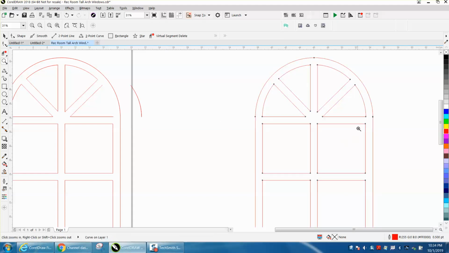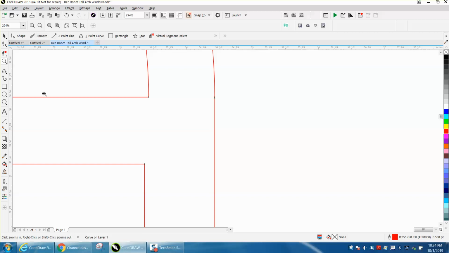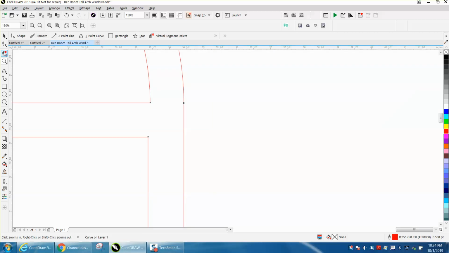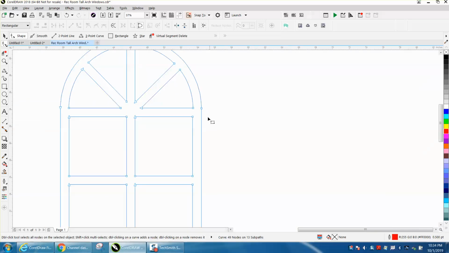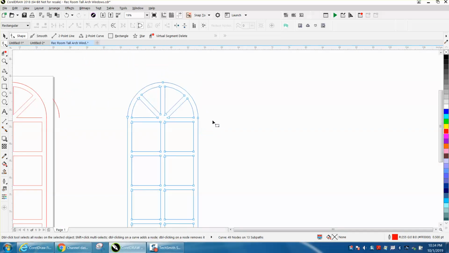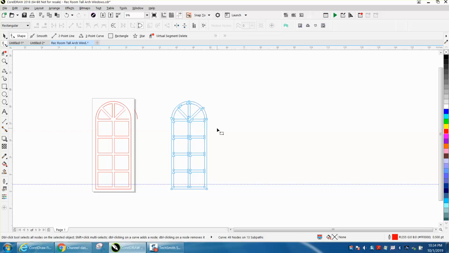And they mentioned something about CNC. I would try to get rid of some of these double nodes. I don't know if they're talking about laser or CNC routing, but that is how I would fix it.